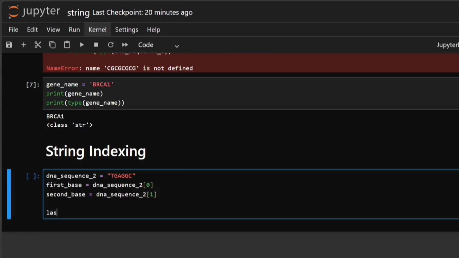Next I write last_base equals DNA_sequence_2, but this time within square brackets I am writing -1. Here I am making use of negative indexing, which starts from -1 and from the right. Therefore by writing -1 within square brackets I am trying to fetch the last base from our DNA sequence. So DNA_sequence_2 with -1 within square brackets returns the last character from a string, that is C, and it gets stored in the variable last_base.